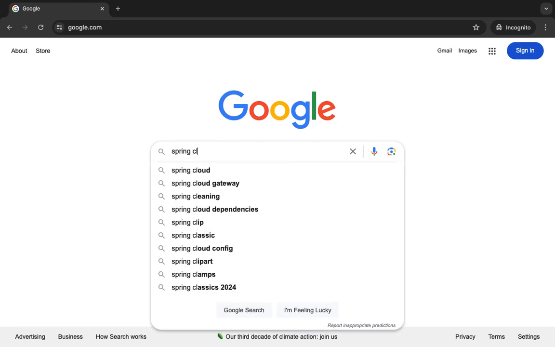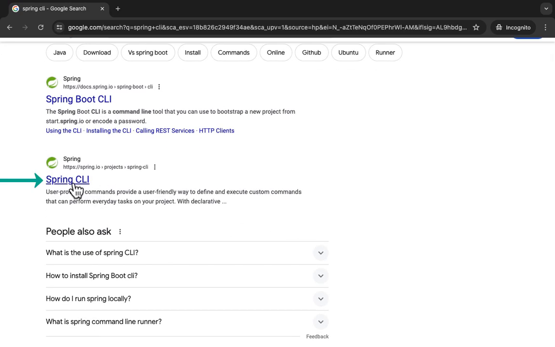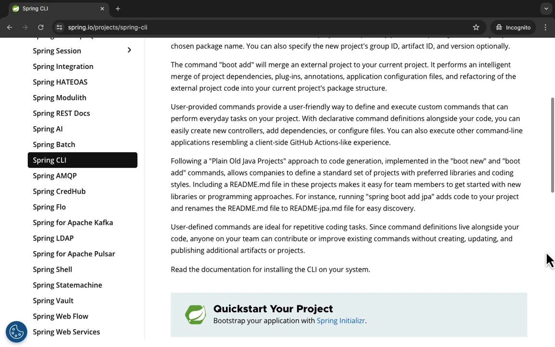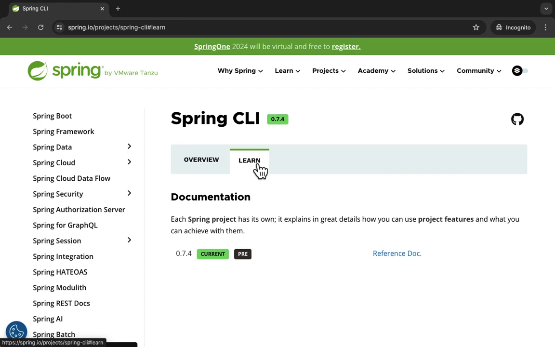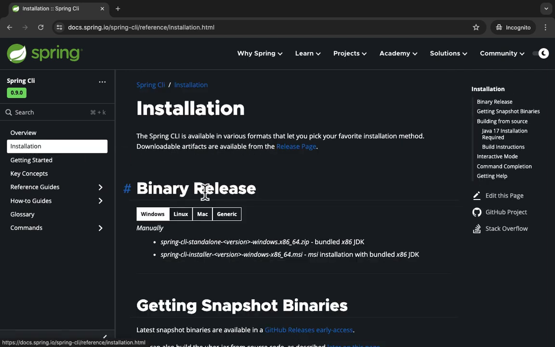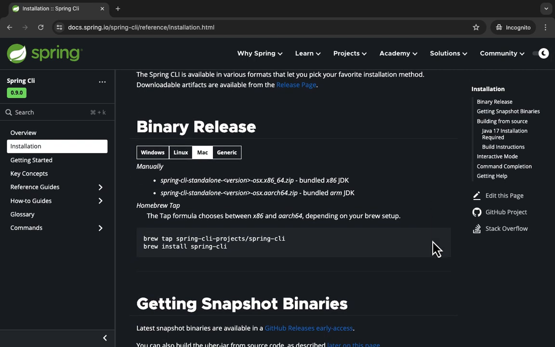First, let me Google Spring CLI. Let's click this link, not the Spring Boot CLI link. Here, you can read more about it. In the Learn tab, here is a reference doc where you can read more about its usage. Let's click on Installation. There are installs for all major platforms. I am on a Mac, so I will use the command line install using brew.